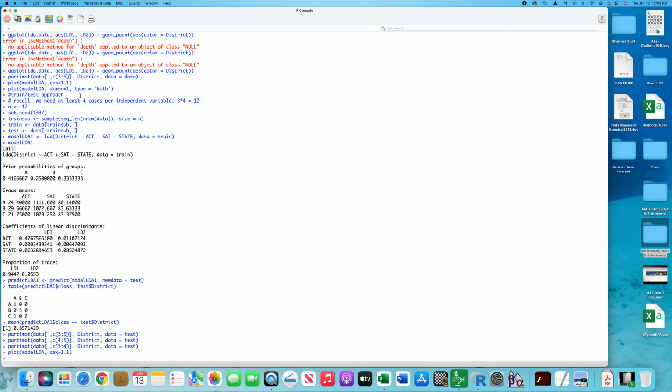So instead of using the jackknife approach as I did in the previous video, another acceptable approach would be the train test approach that I've demonstrated previously. But recall that we need at least 4 cases per independent variable. So we have 3 predictors here, ACT, SAT, and state score. So the theory tells us that I would need at least a sample size of 12. So what I did is I just went ahead and set n to be equal to 12.